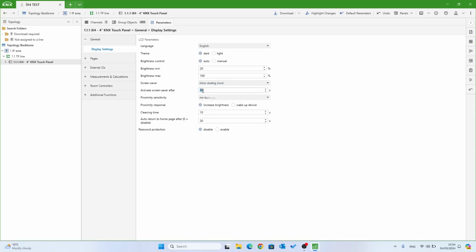Set the duration before the screen automatically turns off in seconds. Fine-tune the sensitivity of your proximity sensor because precision matters. Specify how your device reacts when the proximity sensor detects movement. Customize the duration of the cleaning process time. Adjust the time it takes to return to the home page from another interface page.